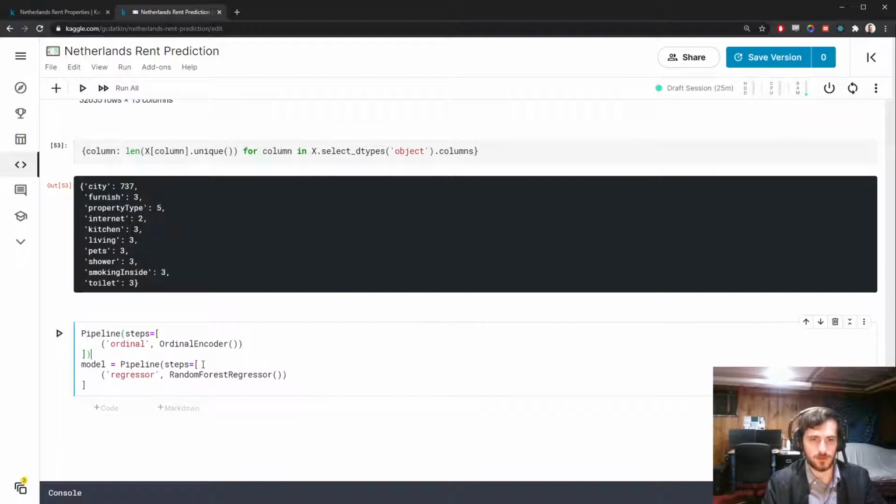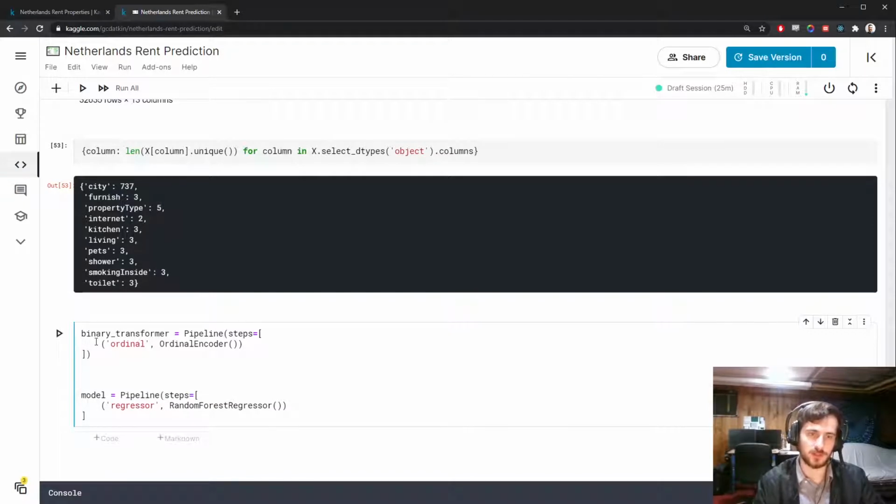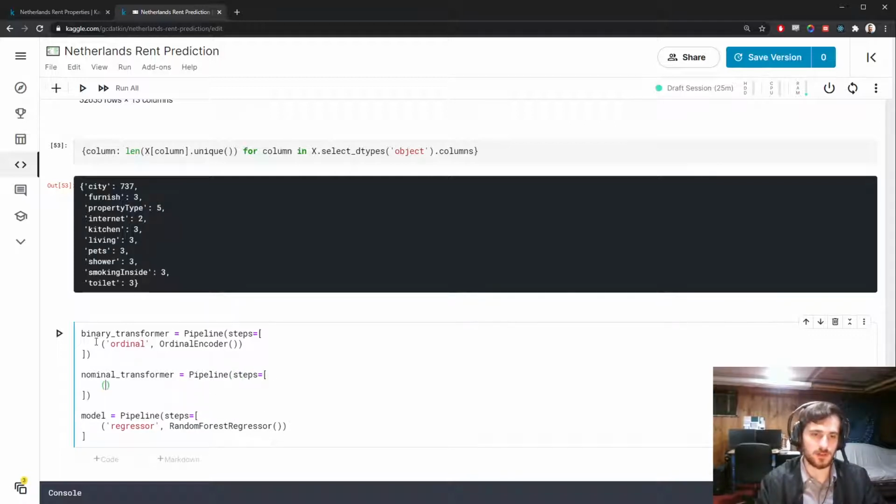Okay, and the reason for this is we want to embed this pipeline in a column transformer so that we can tell the model which columns to apply this ordinal encoding to. So we'll call this binary transformer. And we're also going to do our one-hot encoder. So the one-hot encoder will do that dummy column thing that I showed. We'll call this nominal transformer, since this will be used on the nominal features, which will also be a pipeline whose steps are just a one-hot encoder.